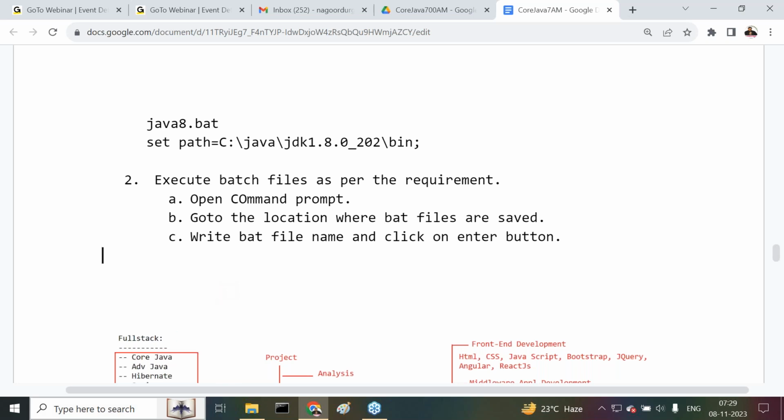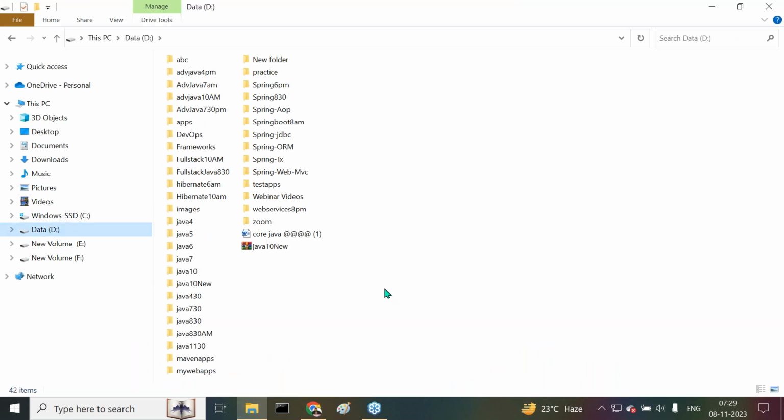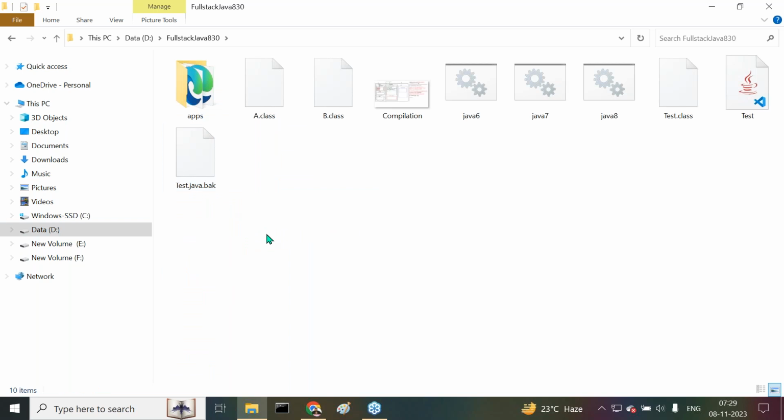Now let me check this one. First of all, tell me what I have to do. In the D drive, what is my working location? Everybody has to save the Java file in the working location. So far I have not created any working location for you. Now I want to create a working location for you. Try to understand it clearly. Full Stack Java 830 is the location.